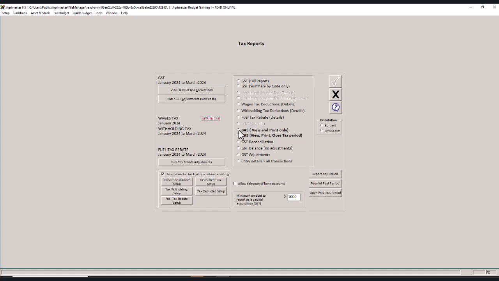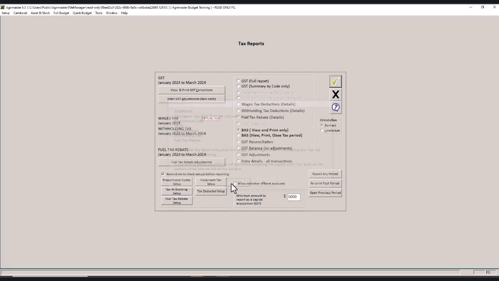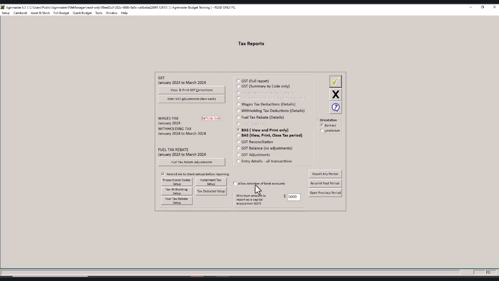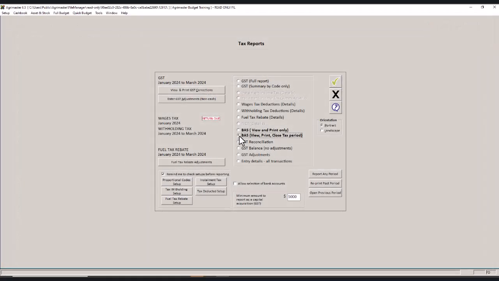Okay, starting from BAS, view and print. So click on that. We know that we're doing January, and we know we are doing wages only. These are just normal reminders, so you can quickly read them. Most of the time, these reminders are just going to say this is a draft, you want to check before you open it. I don't have any error. So my total wages and salaries for this month are that, and the amount withheld for wages and salaries, which is W2, is 4170. That's my PAYG. So I'm happy with this. It's only for January. So press the green tick, and now I'm ready to close it.